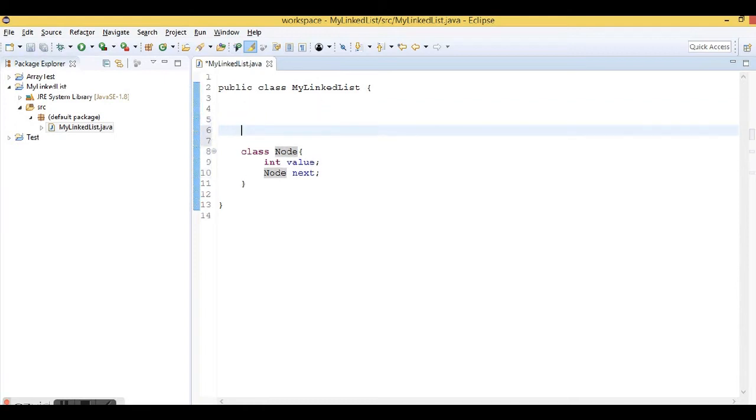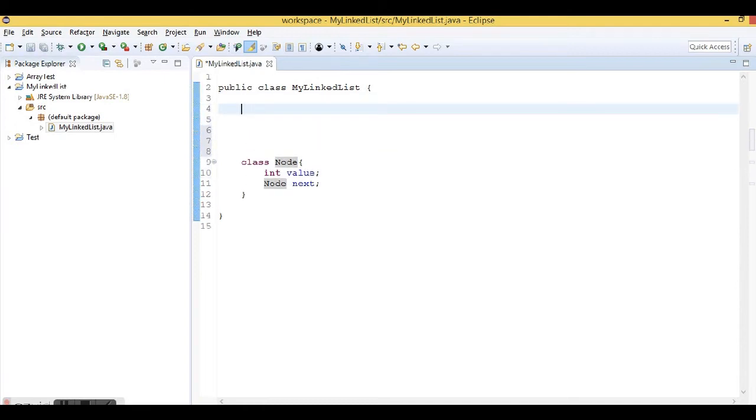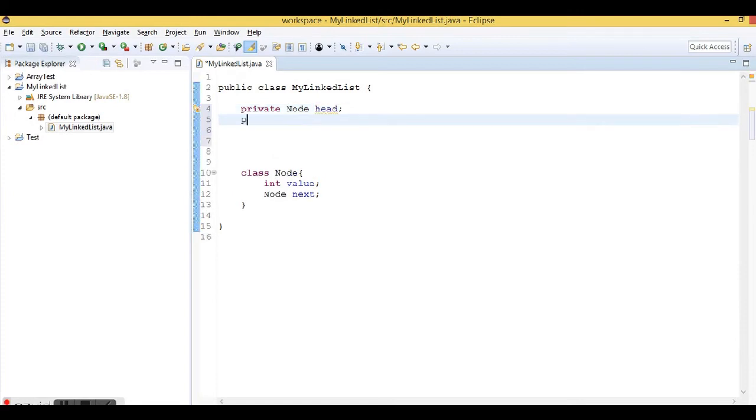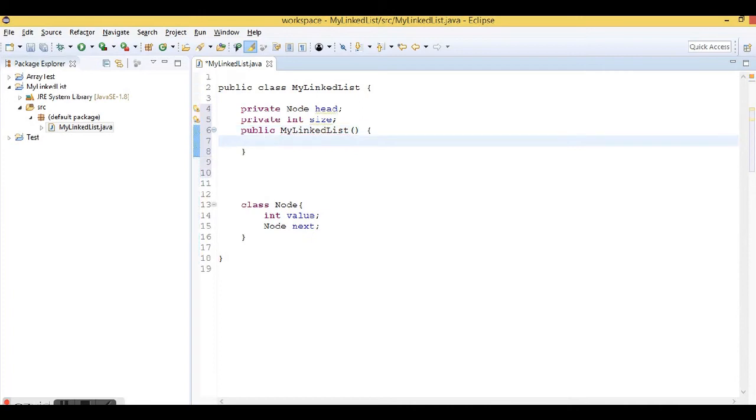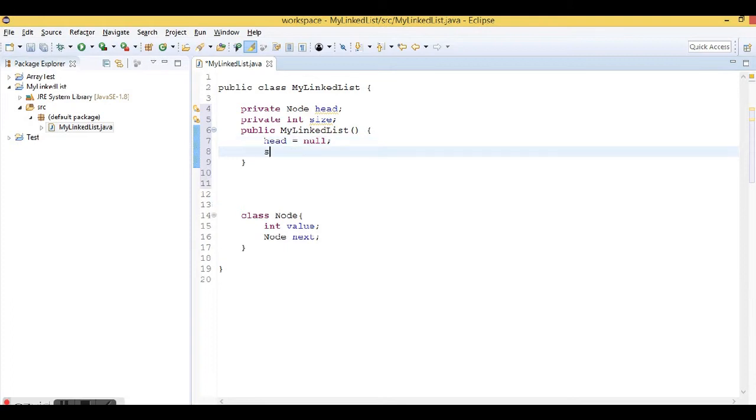So that's our node. The next thing is to have a head. In our linked list class, we always have the head that has the address of the first node, and we always have a size that keeps count of the number of nodes added in the list, so it's an integer. Each time we create a new linked list, we call our constructor called myLinkedList, and the constructor is going to be initializing the head to null and the size to 0.